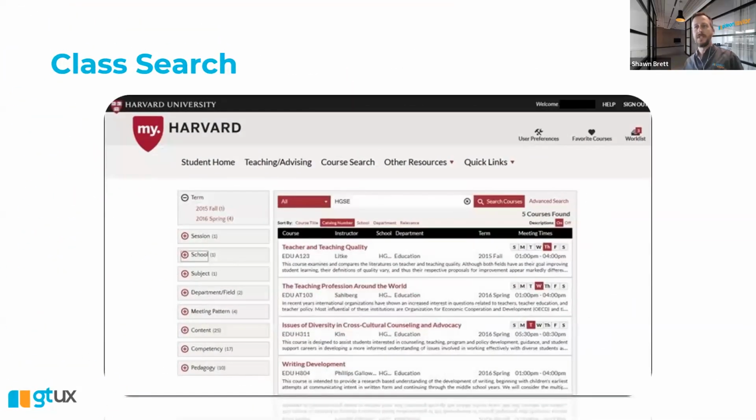Harvard has implemented sort of a similar class search as CCC. This is not connected to a shopping cart necessarily, but it does take advantage again of search, OpenSearch, and then branding and laying things out and putting extra facets, sorting, and search criteria into that course search functionality.